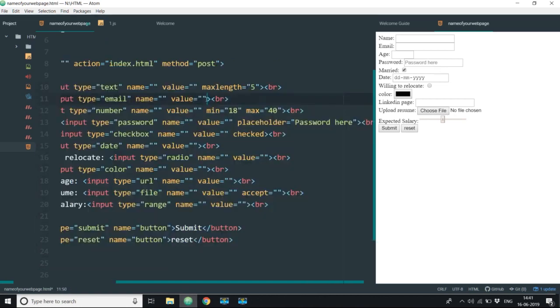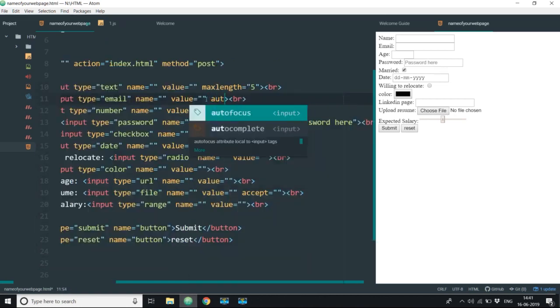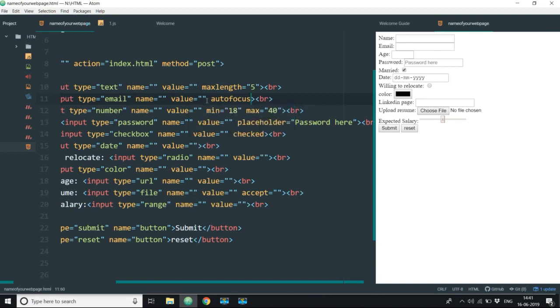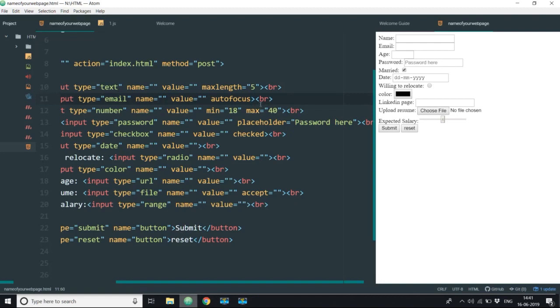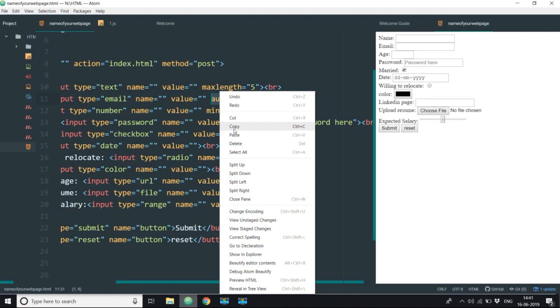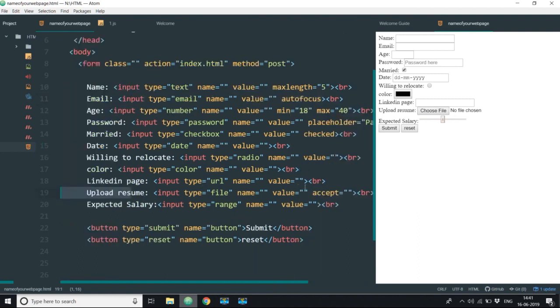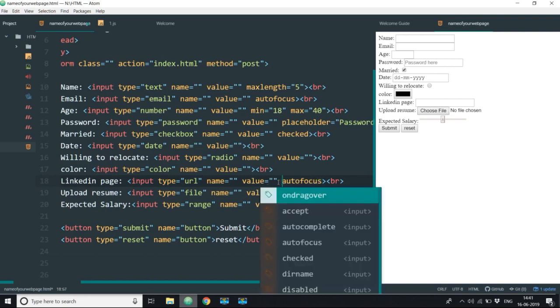So here if I add something like autofocus, and I save that and reload my page, you could see it automatically goes to that. I'm just reprogramming. I'm just copying that and going directly to that LinkedIn page. You could see the difference. So I'm just saving that.